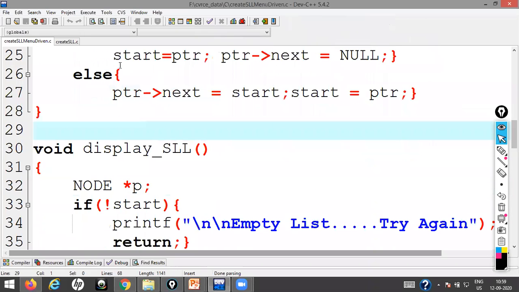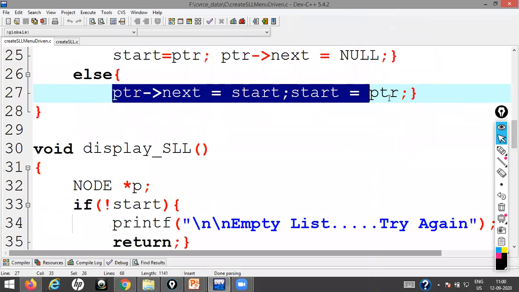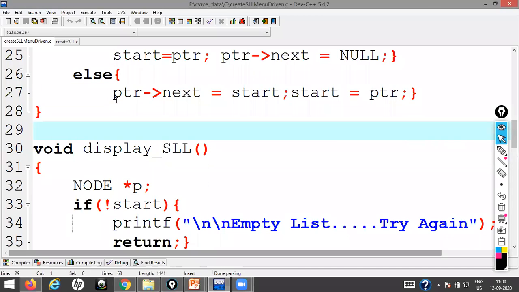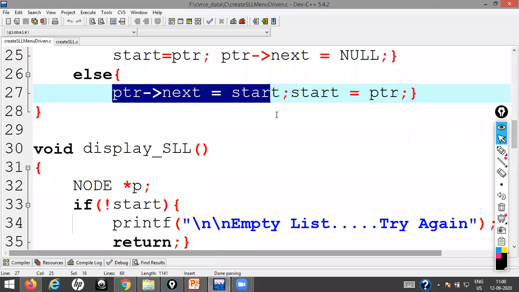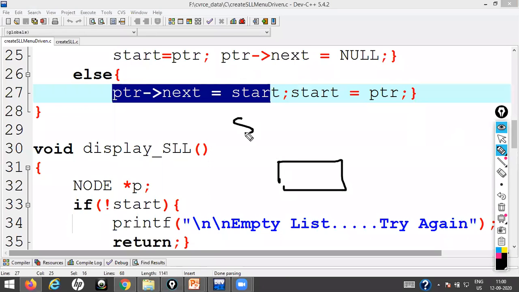Next step, else. Else means there is already some existing linked list, and you have to insert the node at the first position. Already some list is present and you have to insert the new node at the first position. So for that you have to do the assignment ptr next equal to start. That means now the new node should point to what start is pointing to. This is the new node. Start is pointing to some node. So ptr next equal to start means now this link you have to do the assignment.